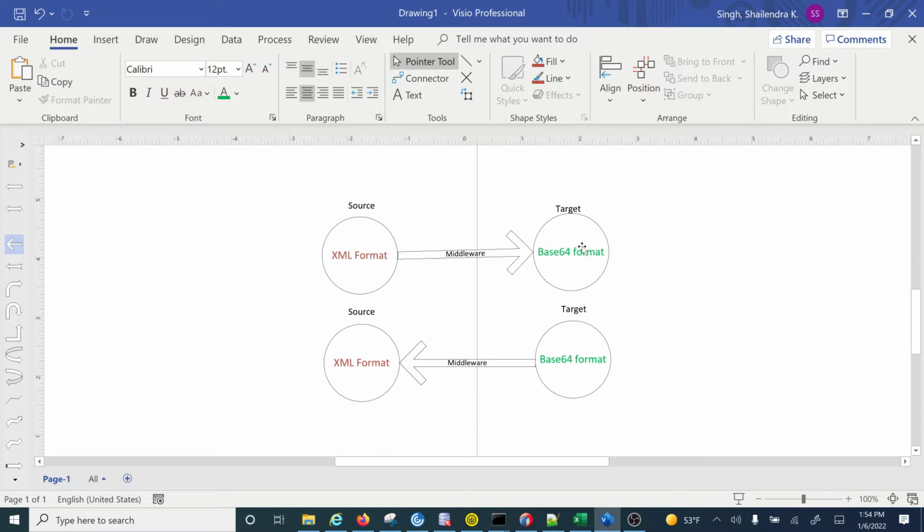Then in this particular scenario, there will be a service required which can accept the data in the XML format and convert the data into the base64 format before sending to the target system. Similarly, there may be a scenario where the target system can send the data only in the base64 format and the source system can accept the data only in the XML format. So again we need to do the translation here at the middle layer, where the service can accept the data in the base64 format and send the data to the source system in the XML format.